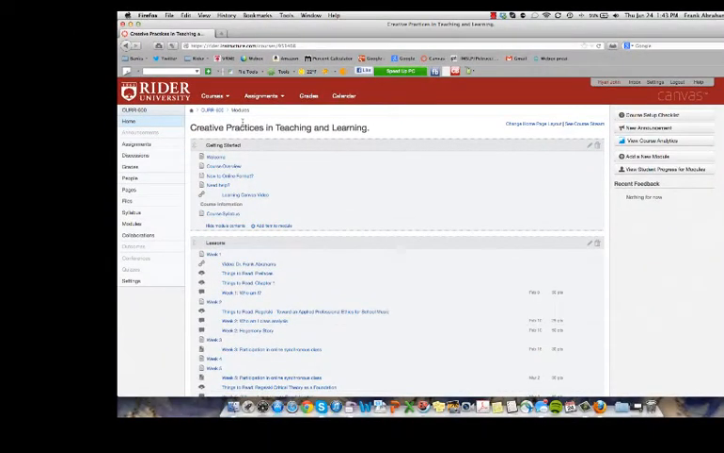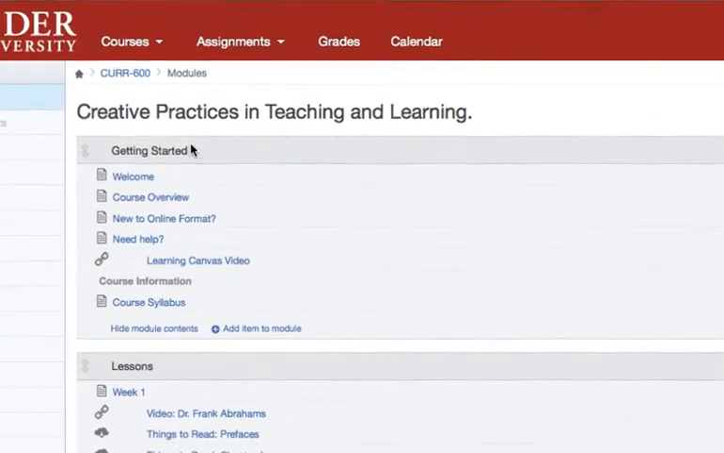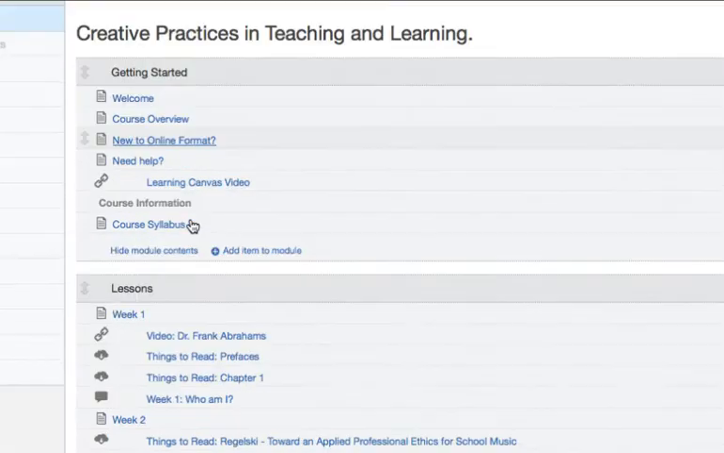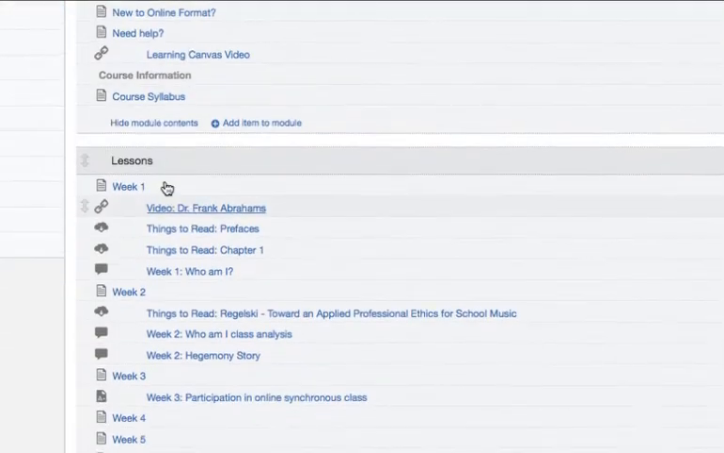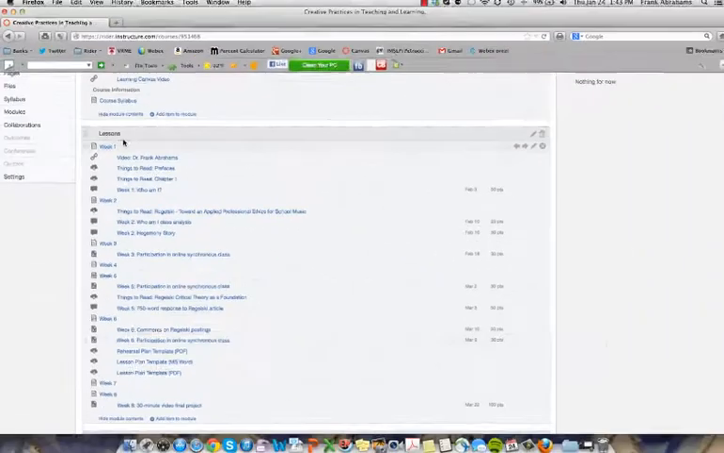The homepage for courses can vary depending on how your professor has set up the course. One of the most common homepages is the module homepage, which is what we're looking at right now. Modules are basically a way to organize the course content and allow you to work through course content sequentially. So you'll notice we have a Getting Started module that includes welcome materials and the course syllabus. Underneath that, we have a Lessons module that has all of the course content broken down by week.